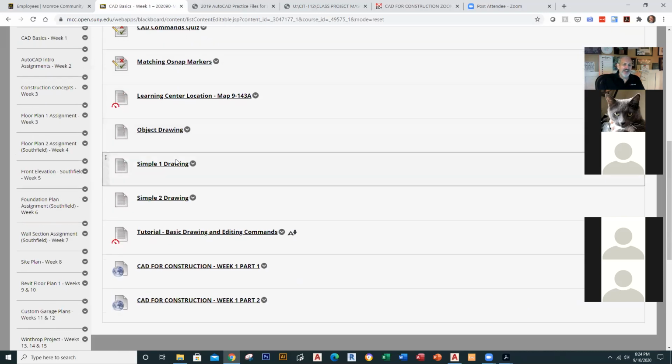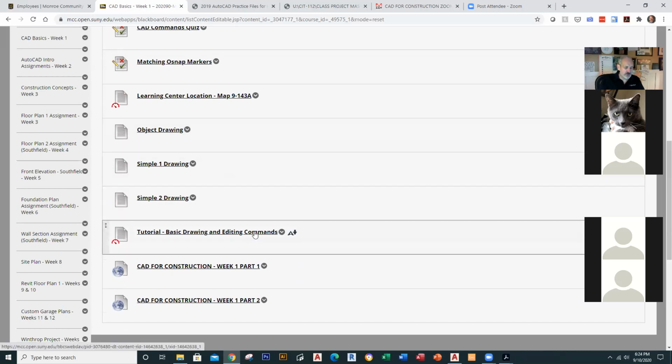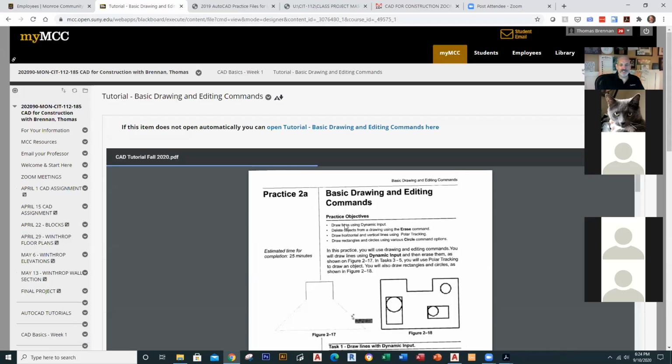So we've got these. And then I have this object drawing, simple 1 drawing, and simple 2 drawing. Again, this is content I gave you. I've got a tutorial right here that I actually used. I took it out of some basic books that I have. It's 9 pages of basic drawing and editing commands, another introduction to go through. So again, I didn't make you pay for a book.